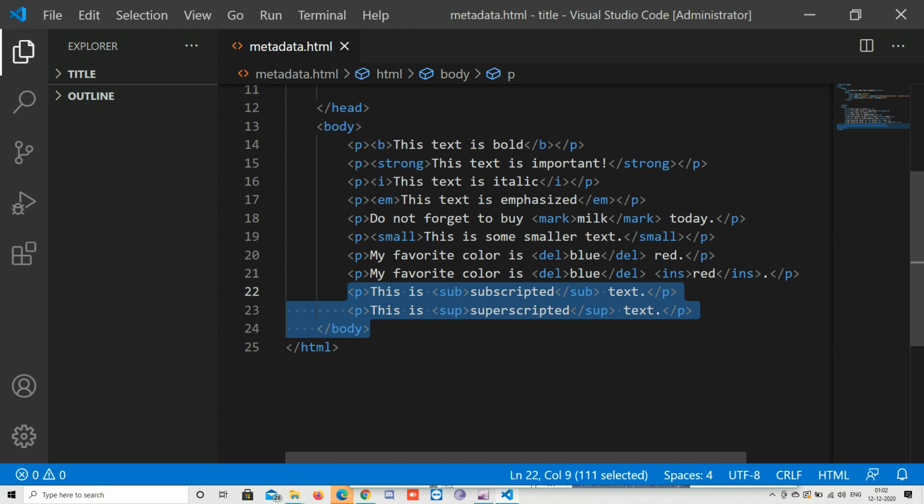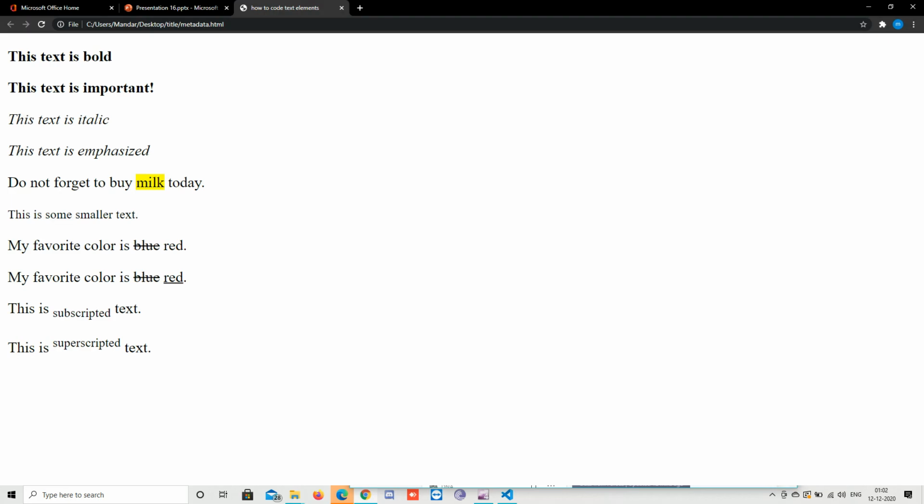And the HTML superscript element defines superscript text. Superscript text appears half a character above the normal line and is sometimes rendered in a smaller font. And on the browser it looks like this. The first one is subscript and the second one is superscript.